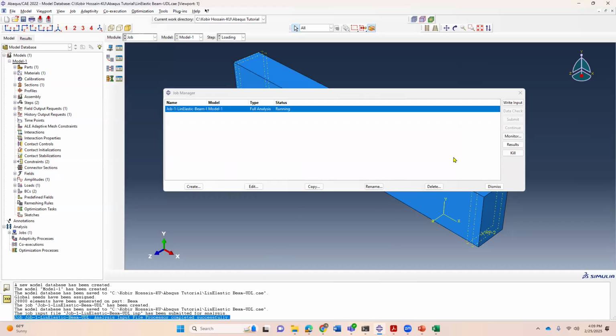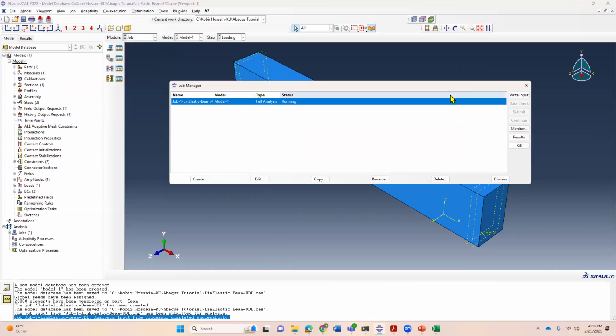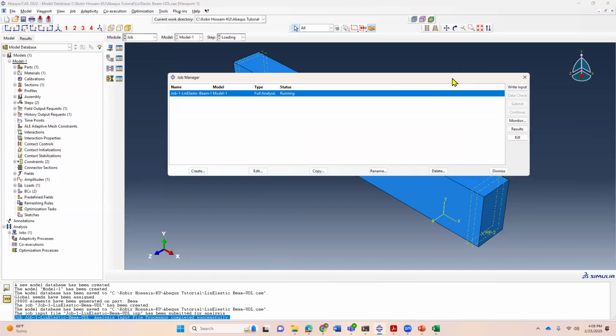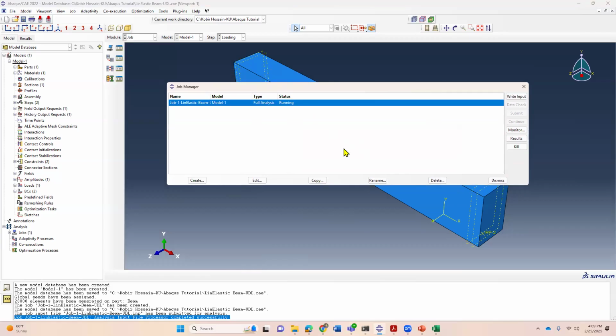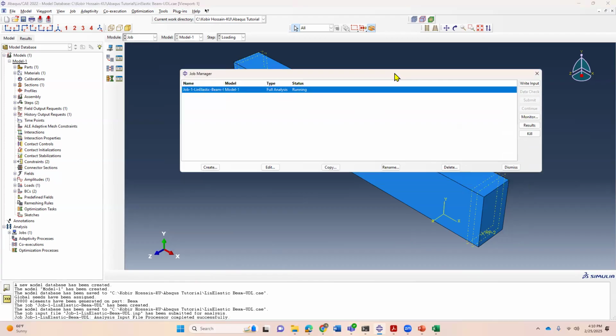Input file processor completed successfully means we did not make any mistake in the modeling and assigning properties, meshing, things like that. For example, if you have forgotten meshing the part, it will give a message before running here that this job has a part that has not any mesh yet. So do you want to continue without that? Things like that. And it's also a good message that it has completed the input file processor already.